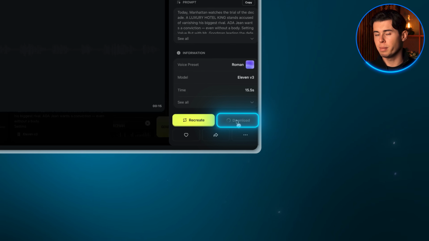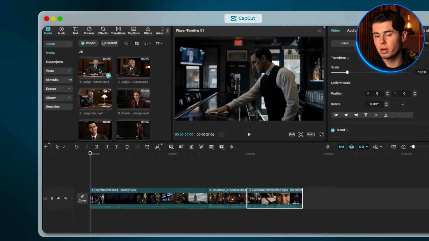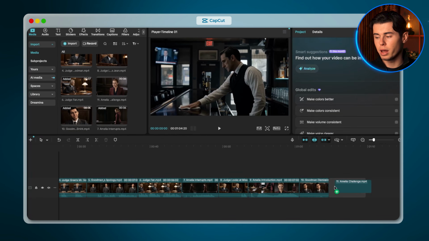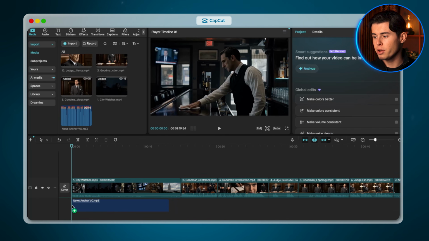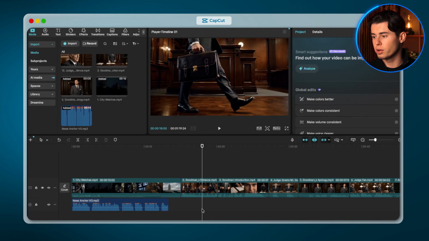I'll download it as an MP3, then jump into CapCut to put together the final assembly. Here, you just want to make sure that you're dropping everything in the correct order, adding the voiceover. There's no extra editing needed because Cinema Studio 3.5 handles all of that during the generation.